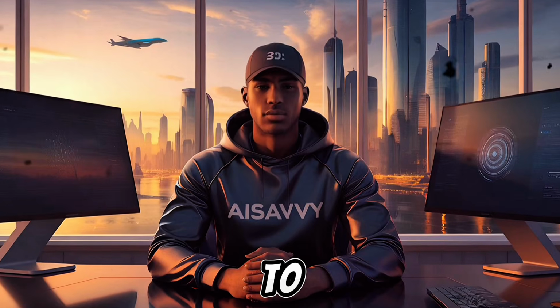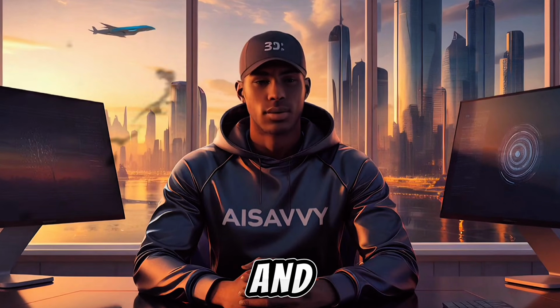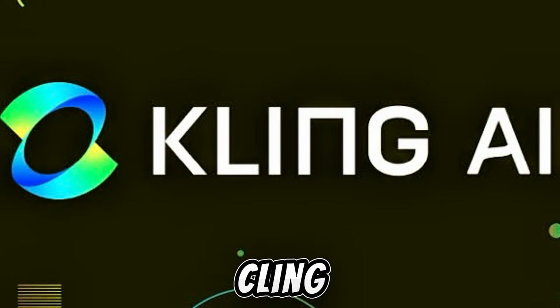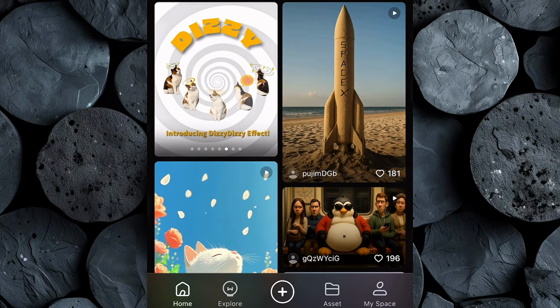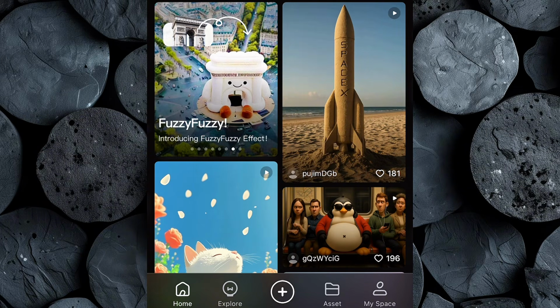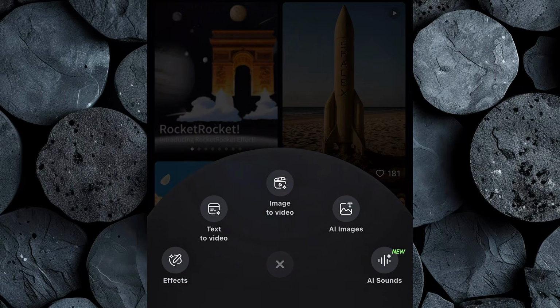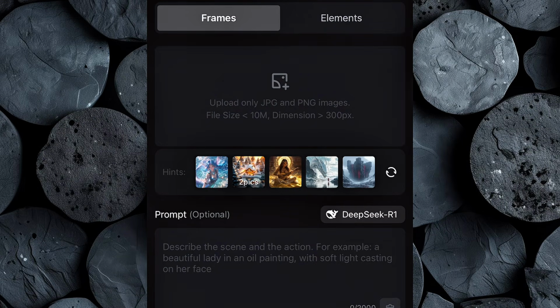The next step is to animate our images into videos. And for this, we're going to be using Kling AI. Open up Kling AI, and if you don't already have an account, go ahead and sign up. Once you're in, click on the plus icon, then select Image to Video, and you'll be taken straight into the creation interface where all the magic happens.